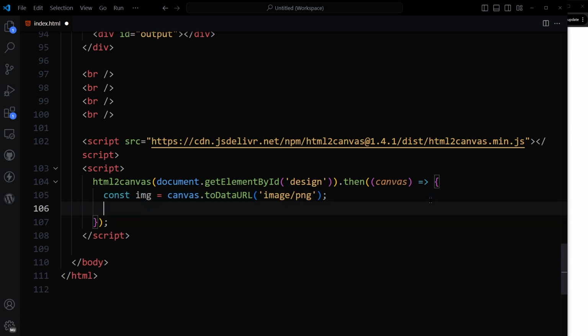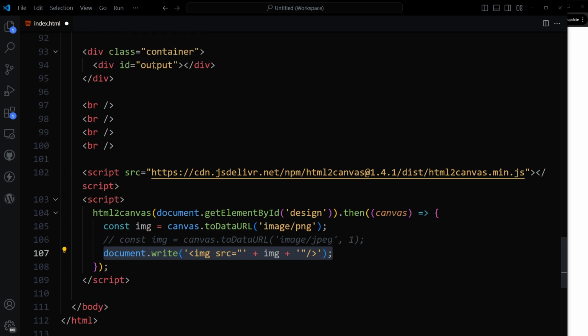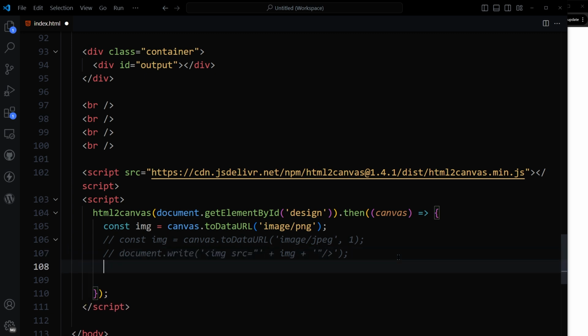In case I need JPG, I can use something like this. 1 is the quality of the image from 0 to 1. This is the second argument. Now I can display the image by using document.write, but we have a div to append the image to. That is this output div. So I will not use this.